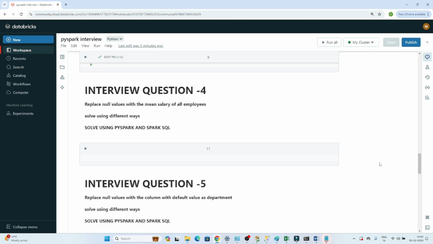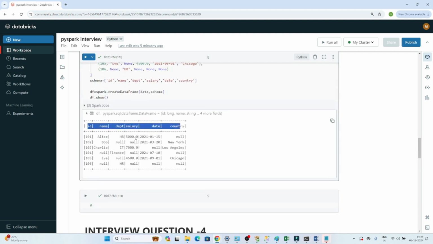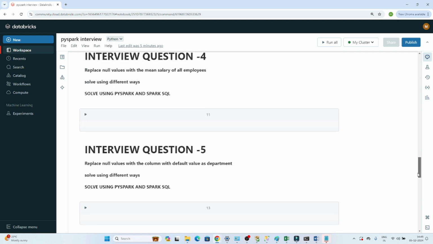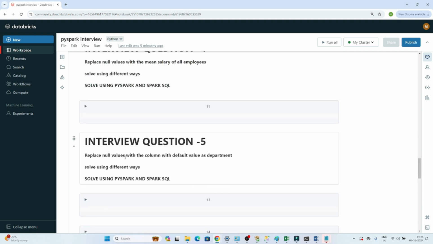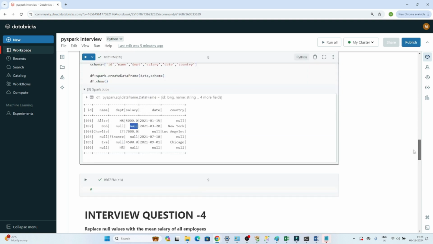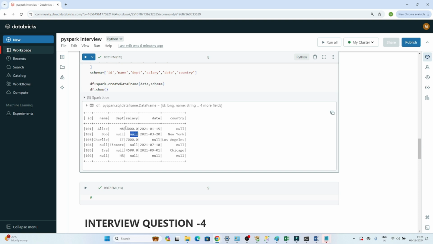The second question is that we have to replace the null values with the mean salary of all employees. So in the salary column, whatever null value is coming, we have to replace it with the mean value of this particular salary. And the third question is to replace null values in a column with a default value. Suppose in the department column, whatever null value is coming, we have to replace it with Unknown. So these are the questions we are going to solve.